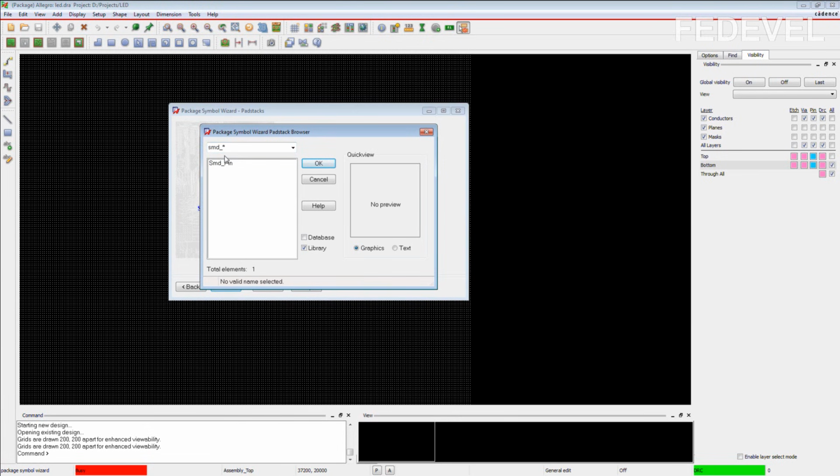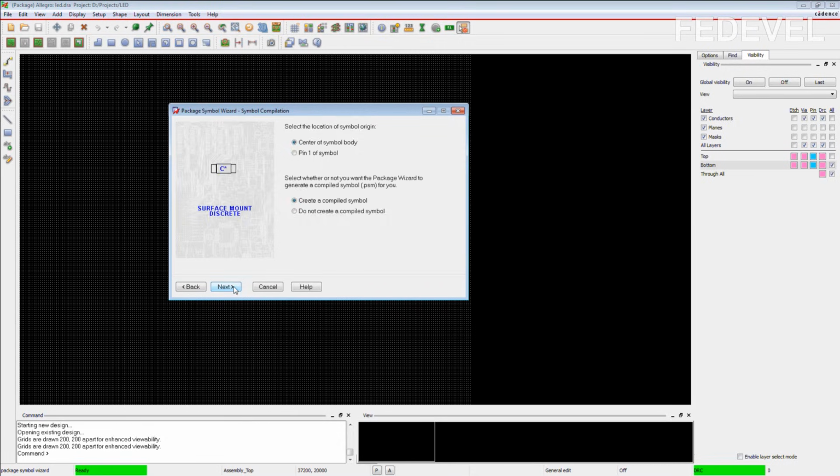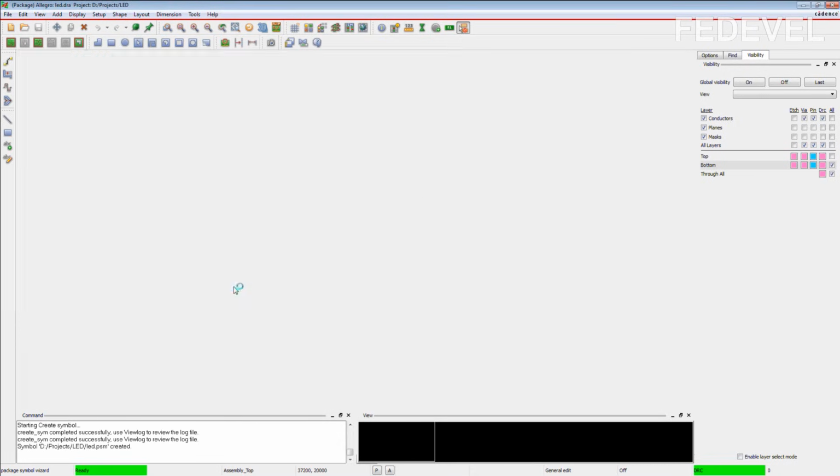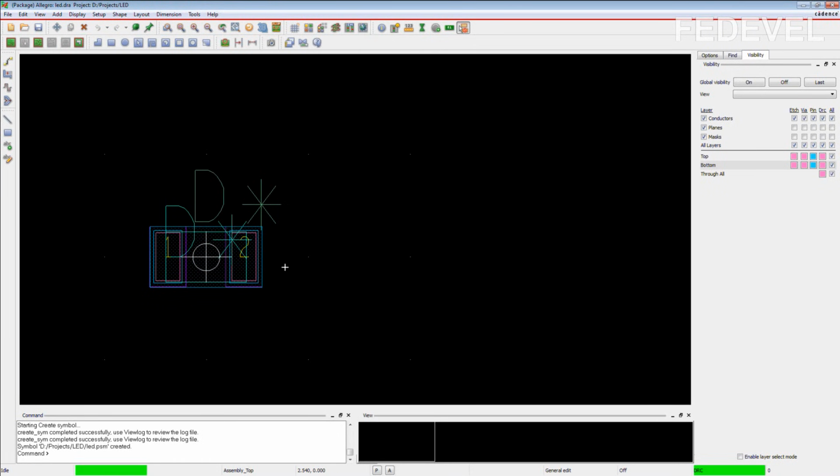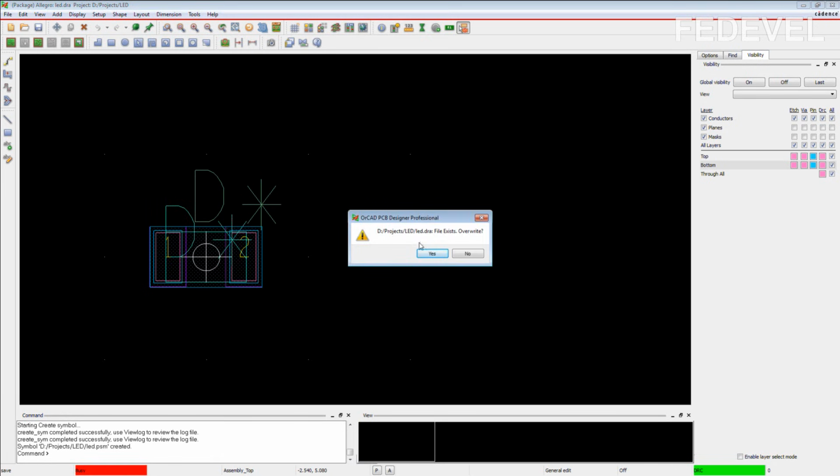SMD, enter. Okay, next, finish. Yeah, it looks exactly the same as the resistor, it just uses D. And as I said, we will adjust this footprint a little bit later. Save. Yes.